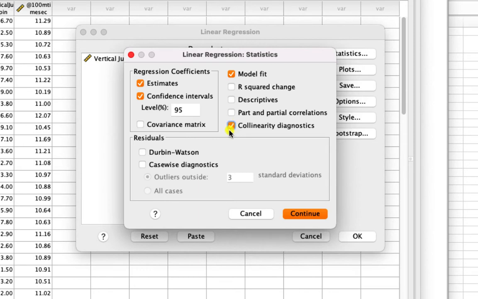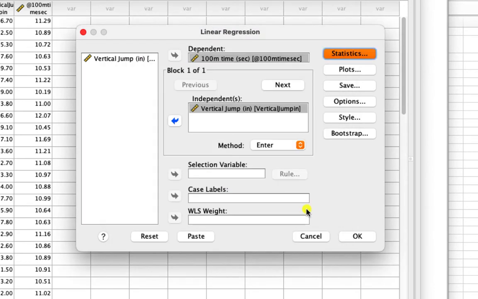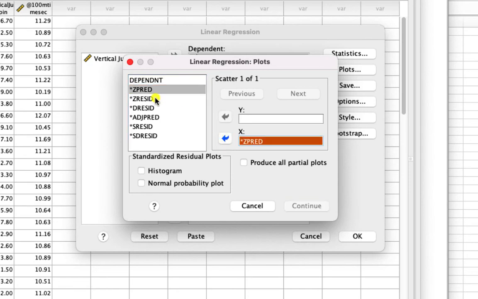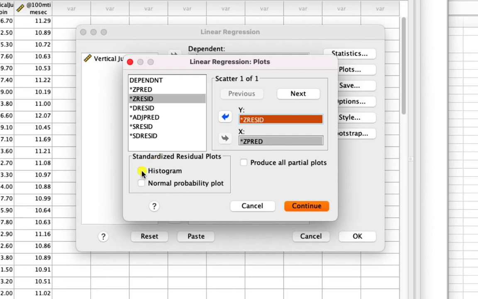We do want to include our collinearity diagnostics, our Durbin-Watson test, and then our case-wise diagnostics, which will identify outliers that are outside of 3 standard deviations. For plots, we will put our standardized predicted scores on the x-axis and our standardized residual scores on the y-axis, checking the boxes for our histograms and our normal probability plots. This will be our PP plots that we discussed in the lecture.